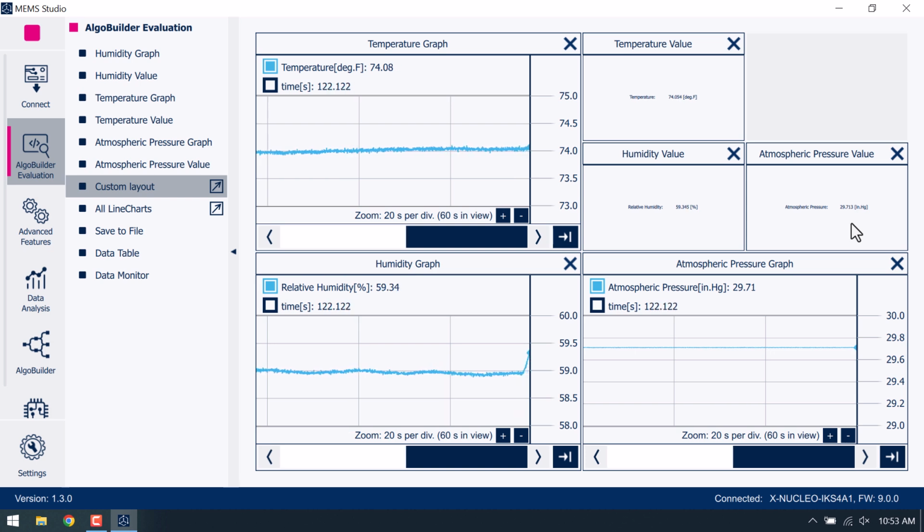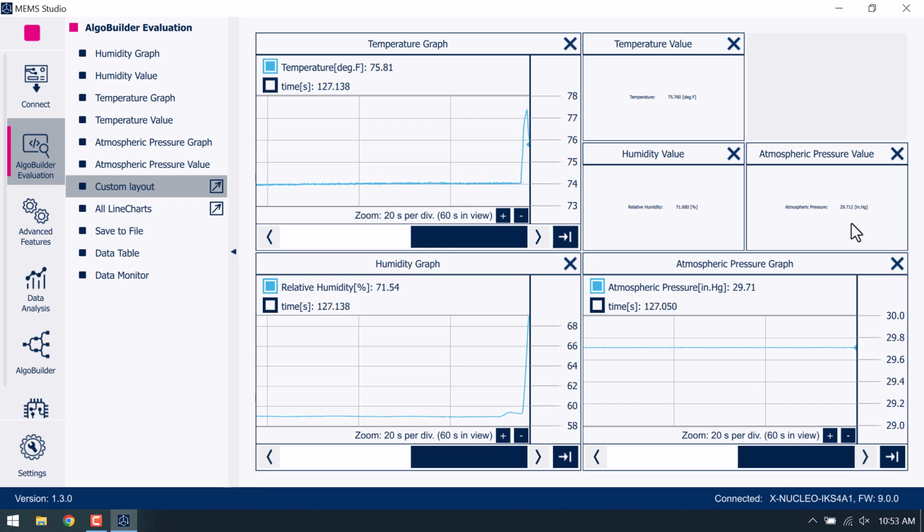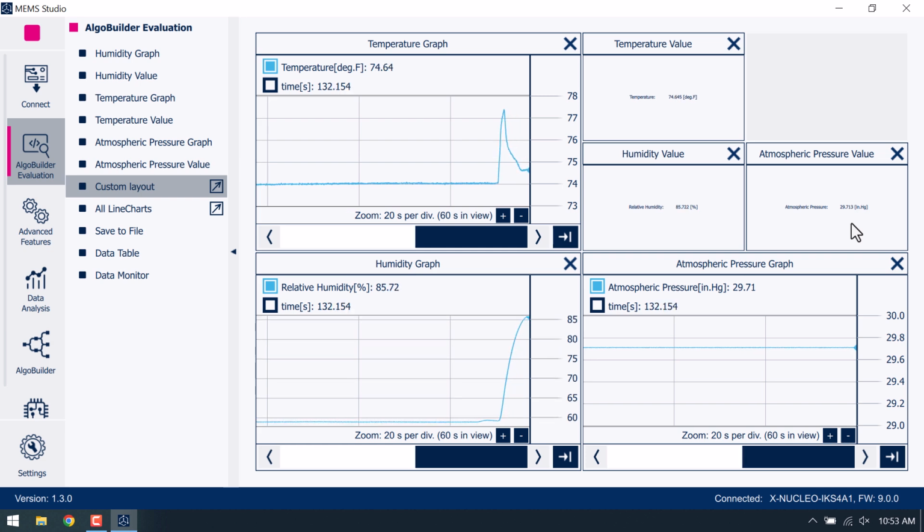The graphs and values are being updated 100 times every second, since this is the data rate we selected in the Sensor Hub properties. You can gently blow on the board to see variations in the readings. Once you have tested your weather station application, press the Stop button in the top left to stop streaming data from the board.